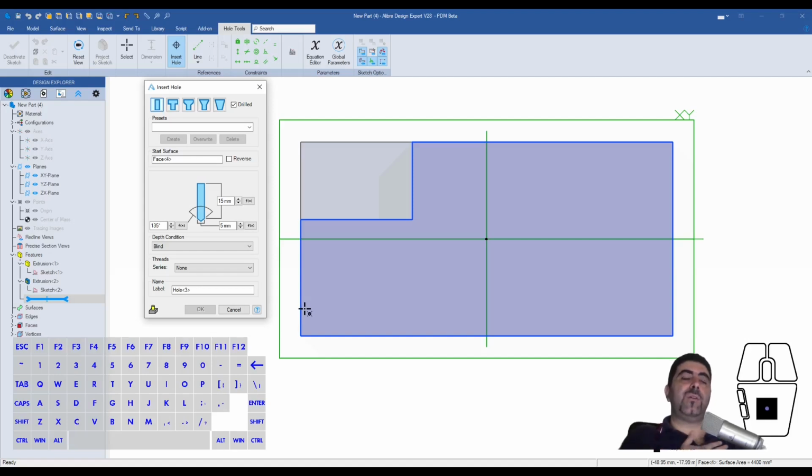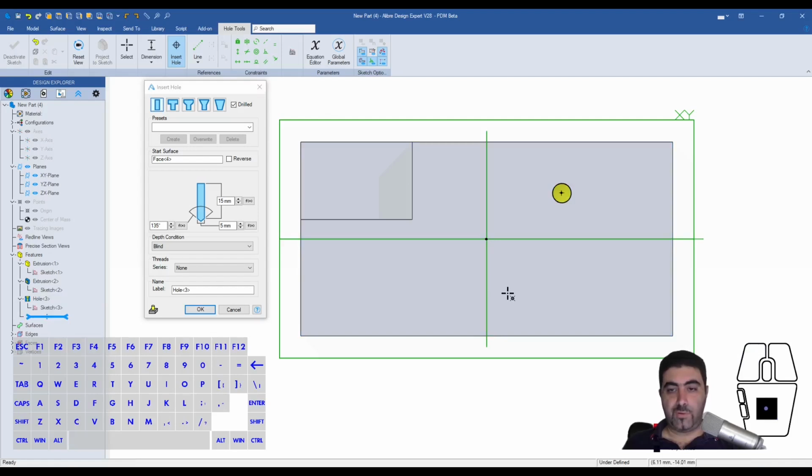Let's say that I know the exact coordinates of my hole. So one way to do it, let's say that I want this hole to be 20 millimeters in the x-axis and 10 millimeters up in the y. So one way to do it is just drop the hole and then dimension it, right? So 20 and 10.